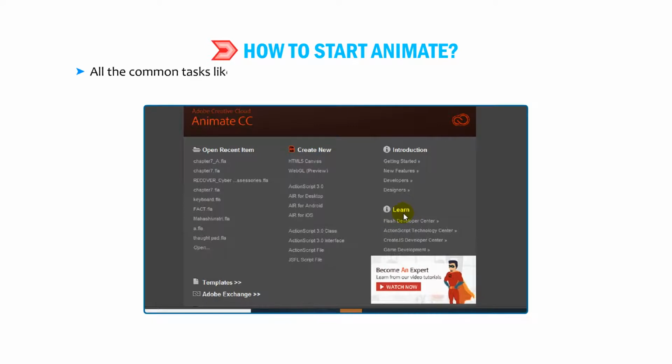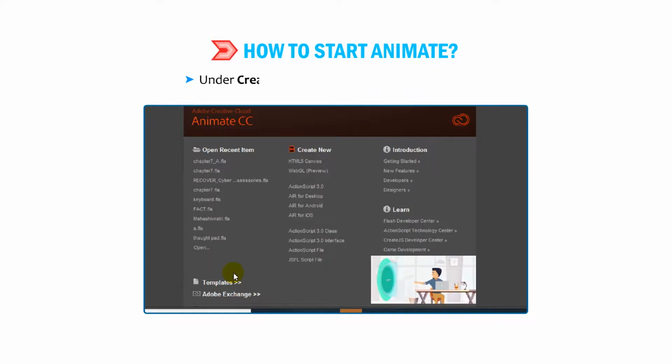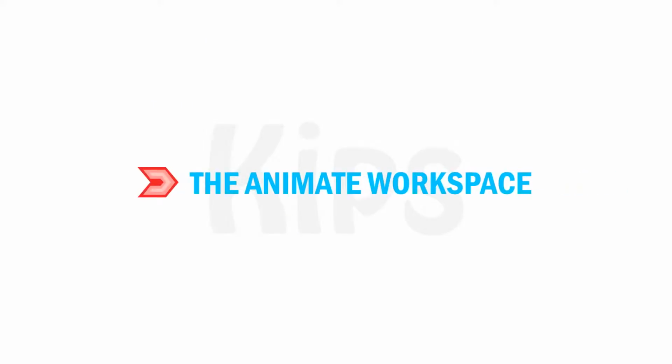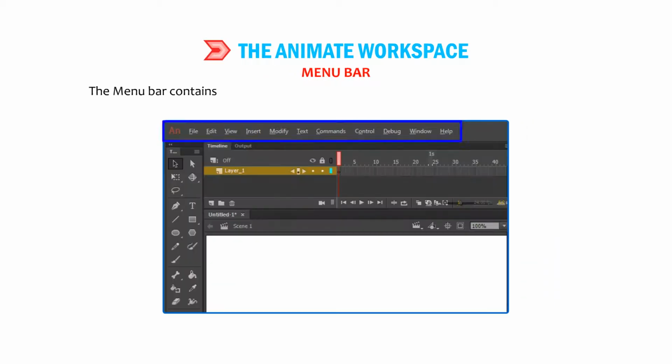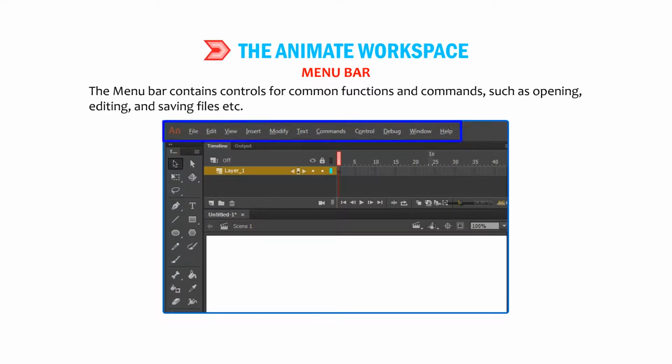All the common tasks like creating a new document, opening recently used files, and using pre-built templates can be done using this screen. Under Create New section, select Action Script 3.0. A new blank file will open in ANIMATE window. Okay, now we will discuss about the ANIMATE workspace. Menu bar. The menu bar contains controls of common functions and commands such as opening, editing, and saving files, etc.